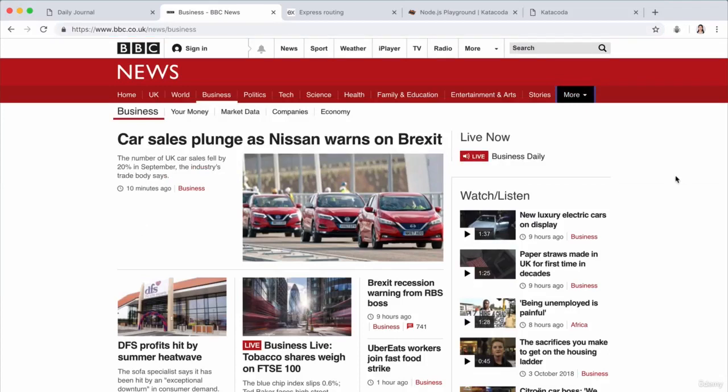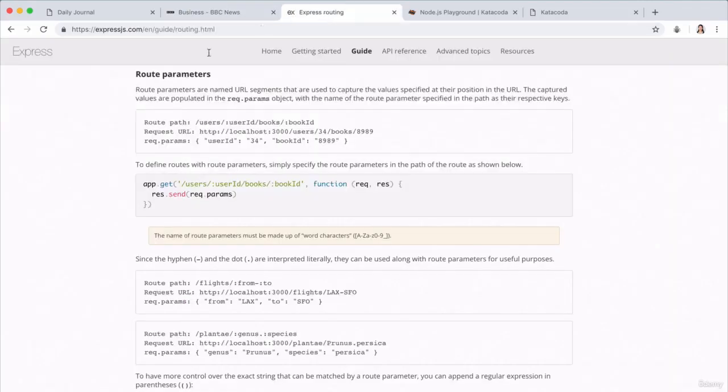So I want to introduce you to something that Express allows us to do, which is to use route parameters. Have a look at this page. I've linked to it in the course resources for this lesson, and I want you to read the section on route parameters. It goes into detail about how it works, but let me summarize it for you.